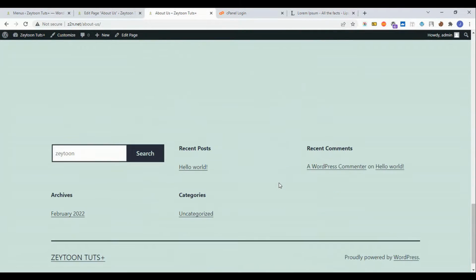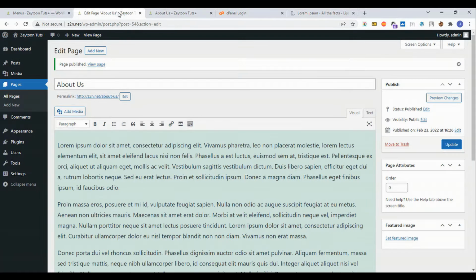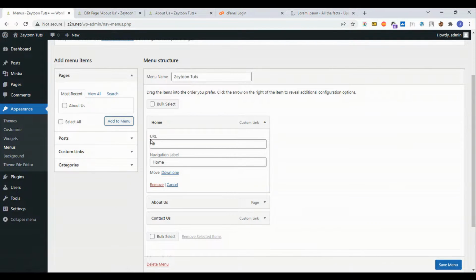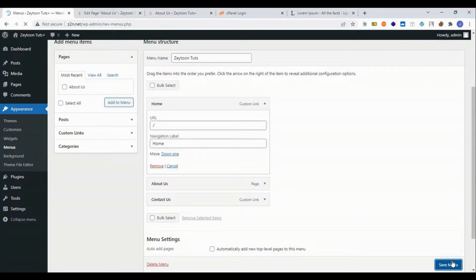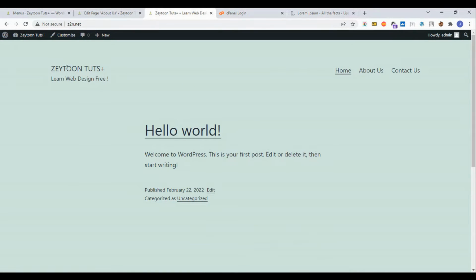But now if I click on Home, it will just refresh my page. To go back to home, I simply add a slash instead of a hash. I save it. Now I refresh my WordPress. Now if I click on Home, it will go to the home page. Anywhere that I am, it will go home.